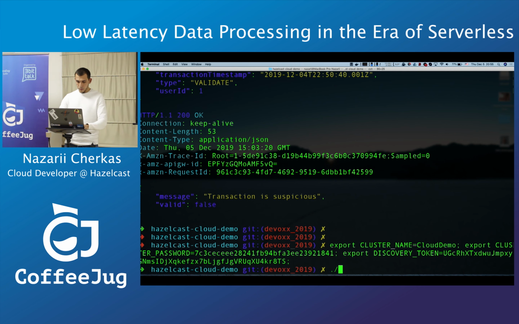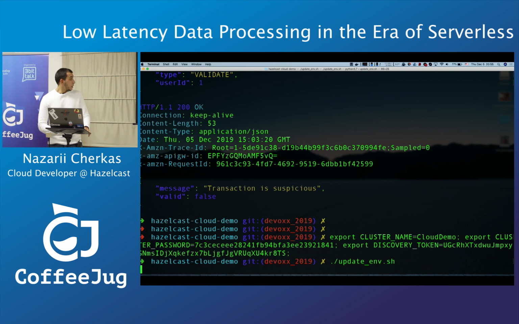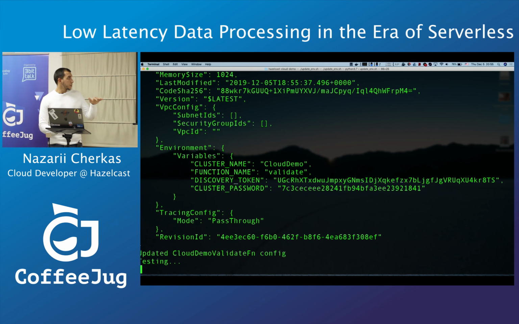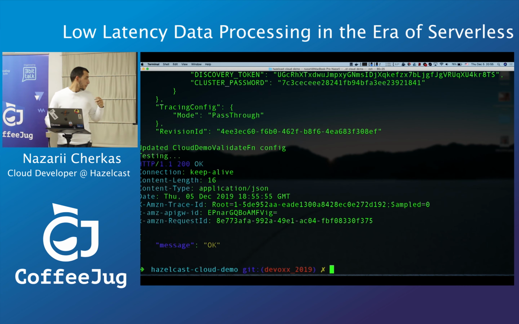And then I run my script. The script updates the Lambda function configuration. It will now work with my newly created cluster. And at the end, it is calling API Gateway to verify if everything works fine. Yeah, we get a message, OK. This is a message that we return on a keep alive request.